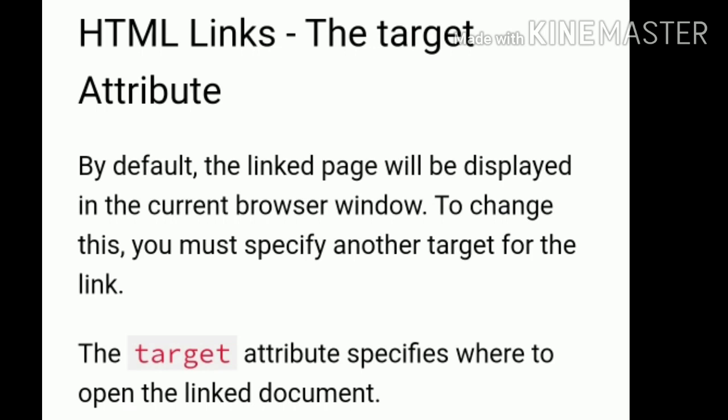_self (default) opens the document in the same window or tab as it was clicked. _blank opens the document in a new window or tab. _parent opens the document in the parent frame. _top opens the document in the full body of the window. These are some of the default key points of the target attribute.